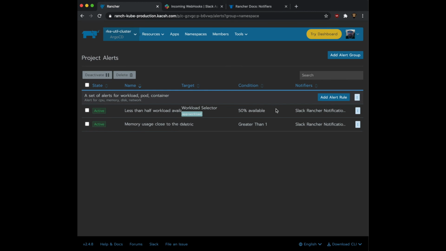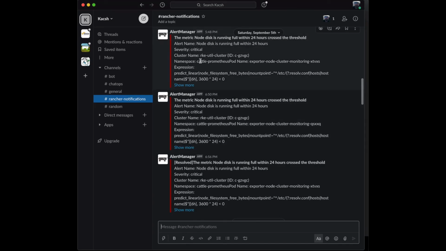Well, that's great. Now you have your notifier set up, you have your alert set up to use your notifier, and just to give you guys a quick look, this is what it looks like when it comes through in Slack. I've also used the PagerDuty integration. It works really well. And now you've got them all set up.